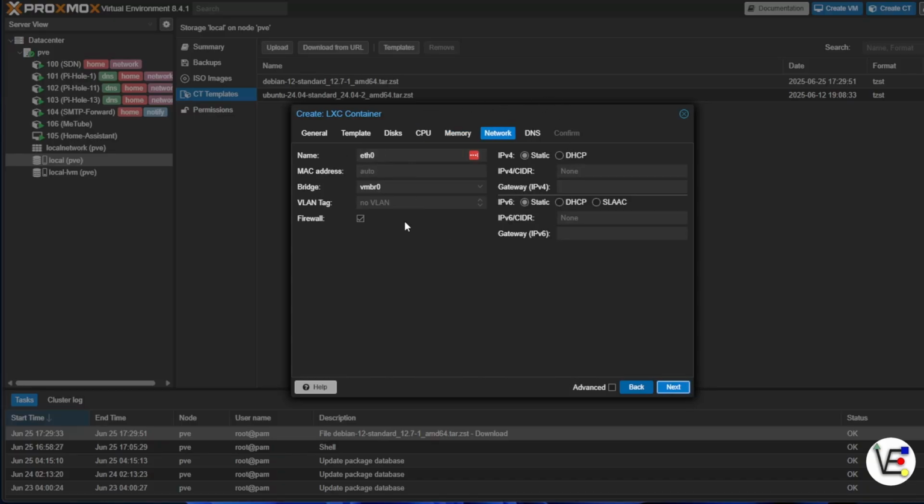Here at our networking screen, we can select our bridge. If you have configured Proxmox networking and you have multiple VLANs, this is how you would select the VLANs, either through VLAN tagging or through your bridge. For me, I'm going to select my VMBR1 bridge, but if you don't have that and you just have VMBR0, feel free to use that for your desired project.